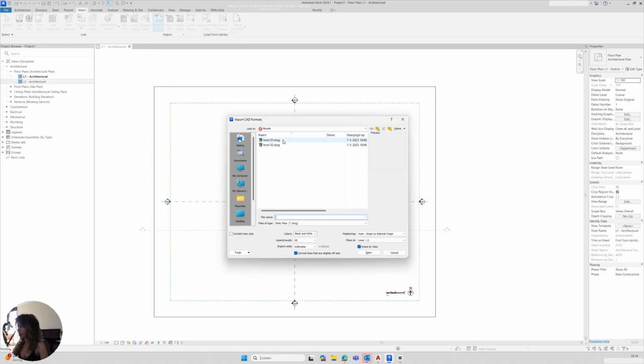Import AutoCAD level 1. We are at level 1 in Revit. So we want to be placed at level 1, position origin to internal origin. For color, it's really personal preferences. I go with black and white to keep things simple. Layers, you can specify the layers, and import units is usually on auto detect. It works well most of the times, but I already know it's millimeters, so why not millimeters, just choosing it.